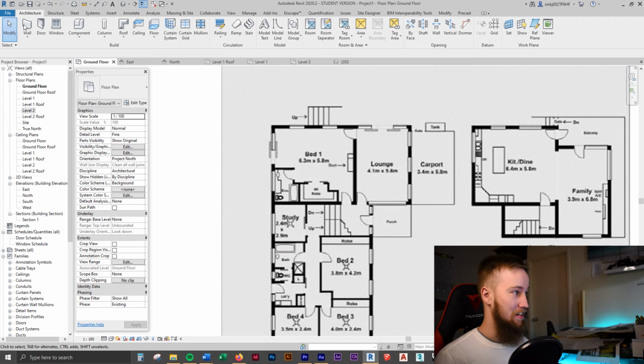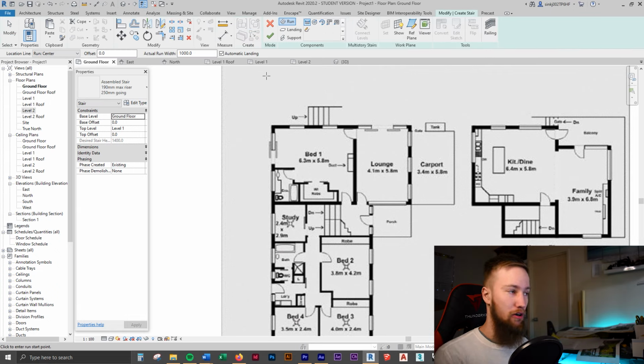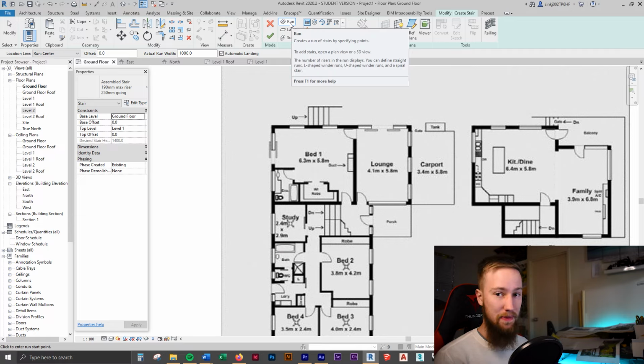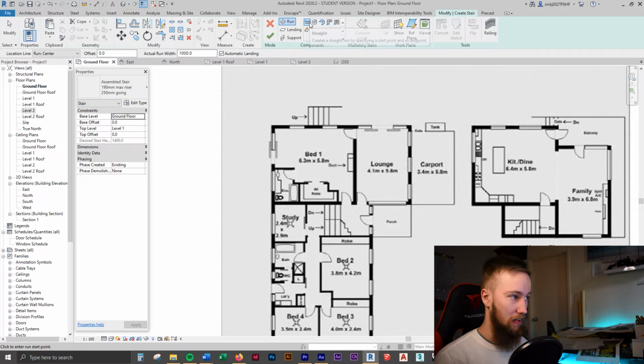Again, using the architecture tab, we're going to click on the circulation stair button. Now there's a few ways to model up stairs. The easiest way we're going to do, if we've just got a straight landing like this, a straight run I should say, then we can just create a run. And this creates a run of stairs by specifying points. It automatically creates landings for you. Very simple. All we have to do is just change some settings in this side here.